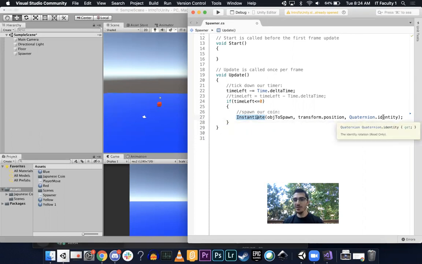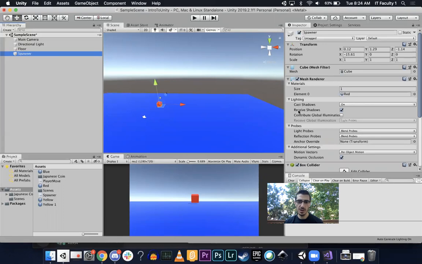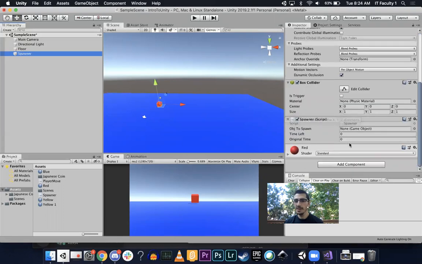Okay, so anyways, we're going to instantiate the coin right there, right? It's not really going to do anything at this point, but game making is iterative and it's a bunch of small steps, small improvements. So let's test it at this point. It's a good idea to test your code every once in a while. Okay, so we don't have a game object to spawn yet. Let's say time left is going to be 5 seconds. And original time will also be 5 seconds.